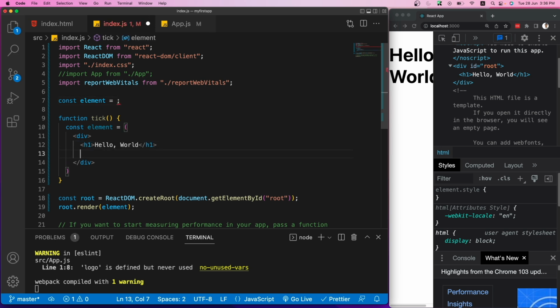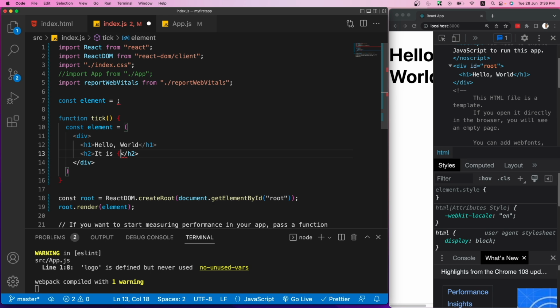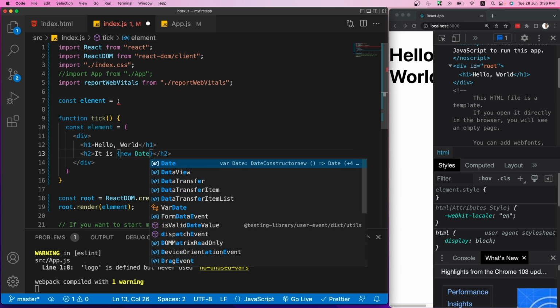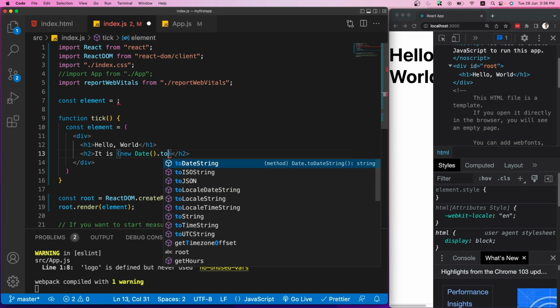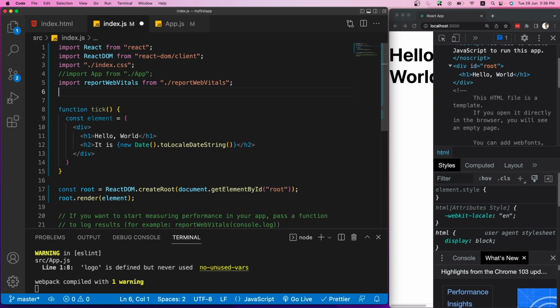Along with the h1, I'm going to have an h2, and I will have the braces here, and inside the braces I will have a date function. So let's have a JavaScript date function, and then I'm going to print the date. So I'm going to use toLocaleDateString. I have simply created an element, and inside the element I'm printing a hello world, and I'm also printing the current date and current time.